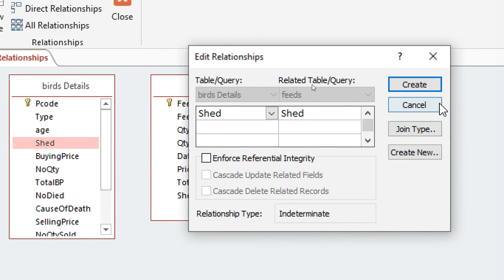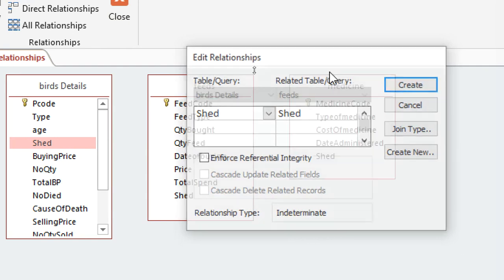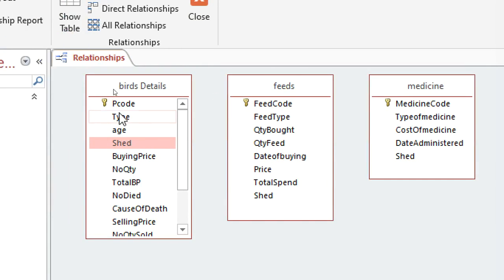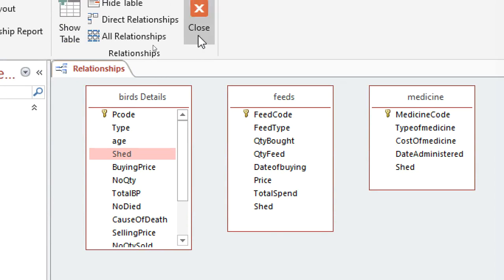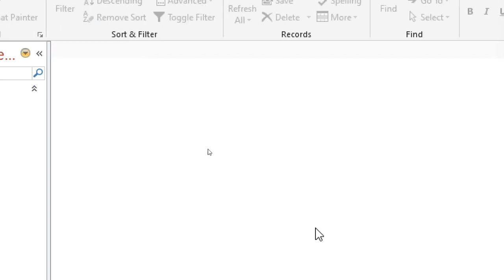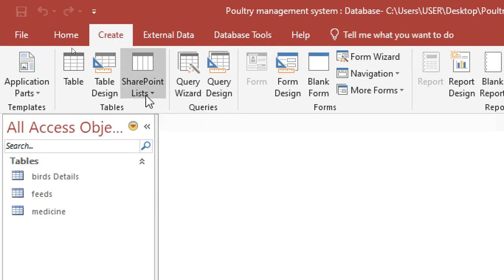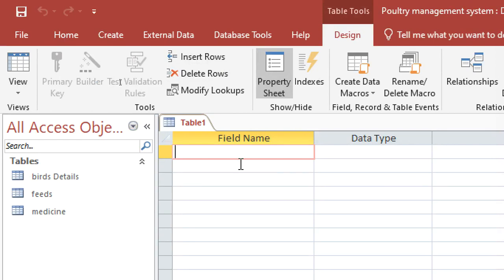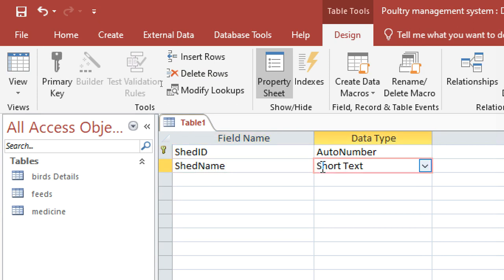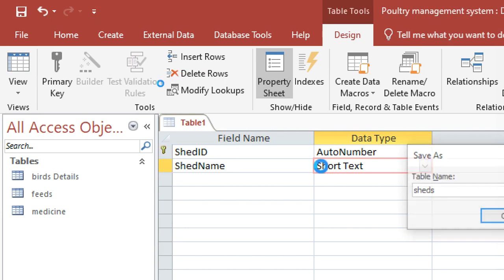So in case you get this indeterminate, you will also need to go ahead and do a bit of normalization on our table. So guys, I cross that. Then I need to come here, create, then table design. We create the shed ID. This is auto number, primary key. Then we have the shed name. Then save this one as sheds.